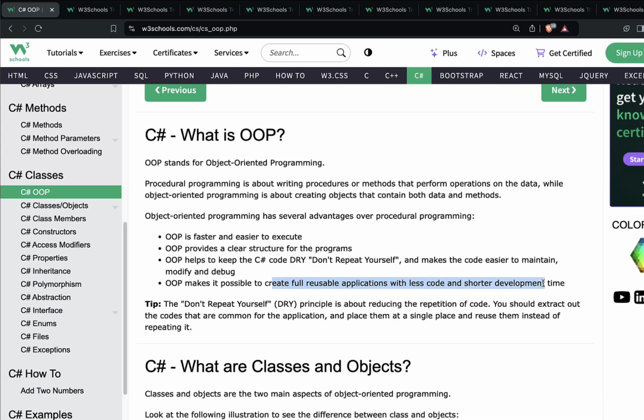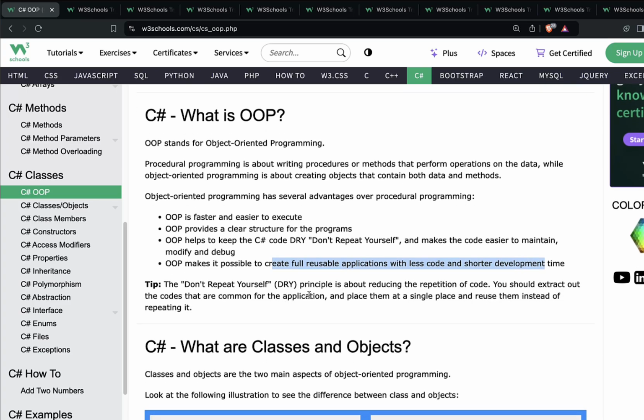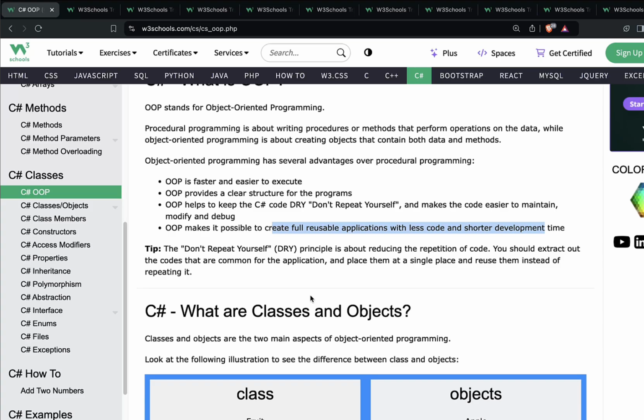The DRY principle is about reducing the repetition of code. You should extract the code that is common for the application and place it in a single place and reuse it instead of repeating it. Okay. So that's basically what the whole principle of "don't repeat yourself" means.